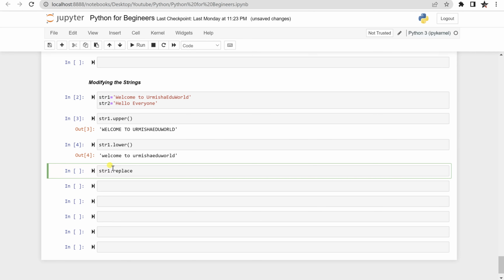Everywhere, whenever you do Python coding, you always need to use the dot operator, which helps you call further functions from the respective variable of that data type. As you can see, I've called this string data type, and then using the dot operator you call the further functions for it. So here is replace, when we want to replace a specific string or a specific letter of it. Here I will clearly write Urmisha edu, and I want to change this into hello, right? And now run the cell.